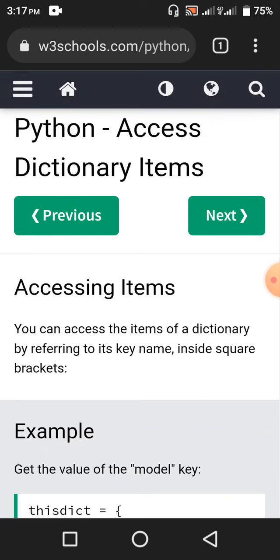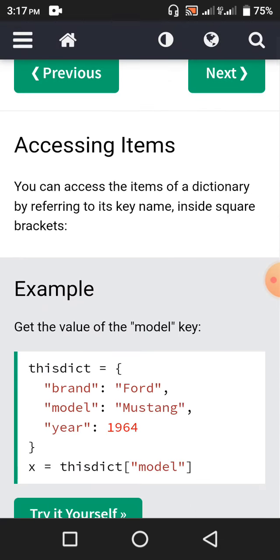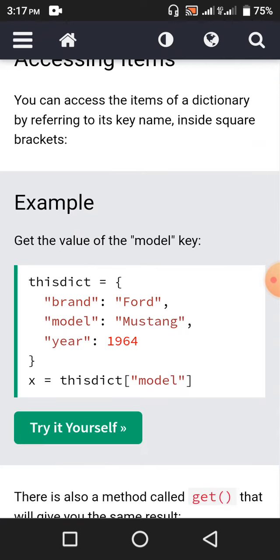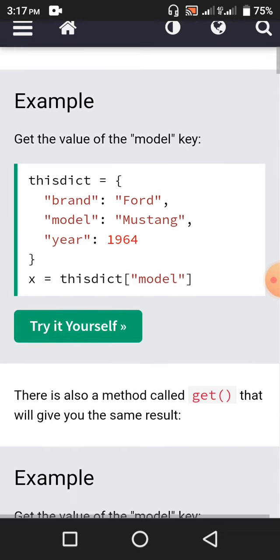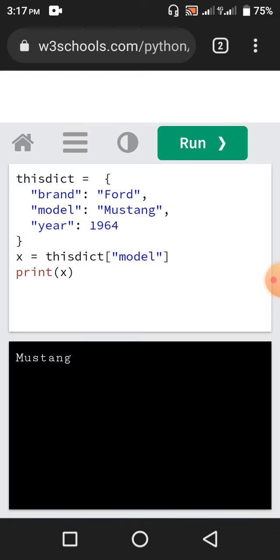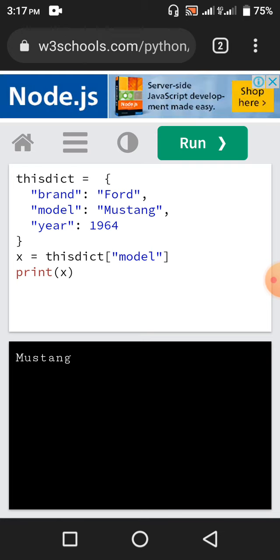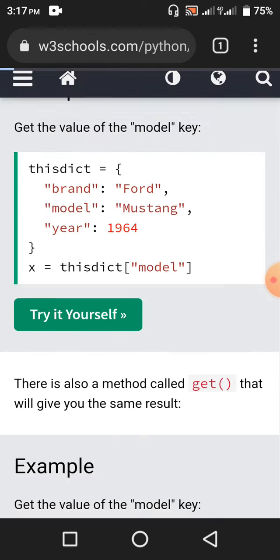Access dictionary items. You can access the items of a dictionary by referring to its key name inside square brackets. Get the value of the model key. X equals this dict of, in square brackets, model. So when you print X, Mustang, the value, will be printed, not the key. Model is actually the key.